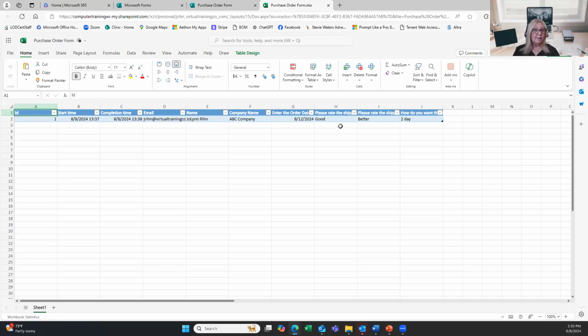You can also limit it so that one IP address fills out the form, so they can't respond multiple times. Otherwise, you could do some data cleanup once it comes in. But notice what it did with this one. It has a start time, a completed time. It's giving me their email address and their name. Those were not things that I asked them to fill out. But because this was a form that I was doing just for my organization, it wasn't anonymous. It automatically gave me that information.